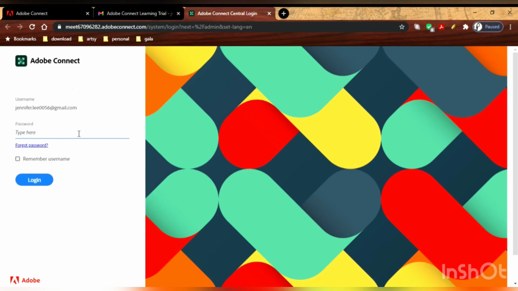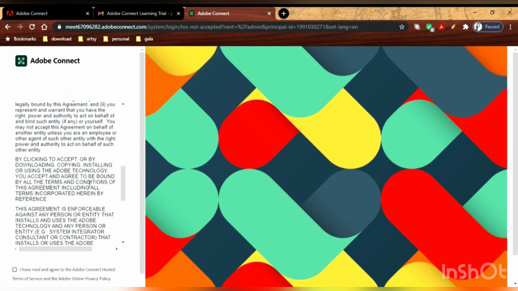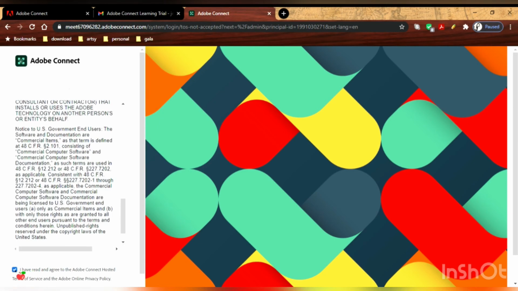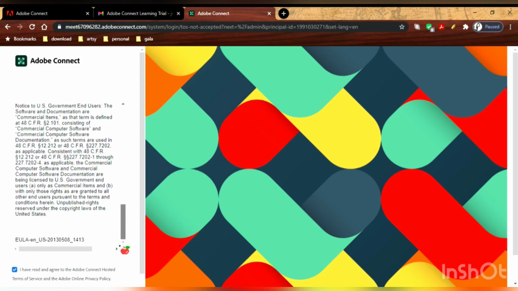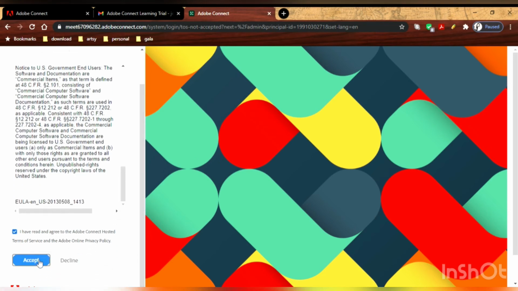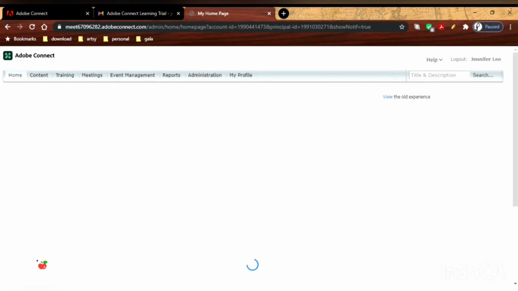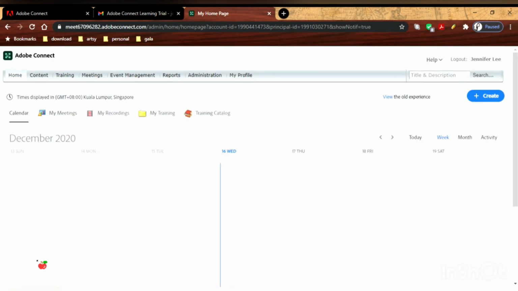Usually passwords here are hard to remember, so what you want to do is just copy and paste it. And of course, you have to click I have read. That's going to be for terms and conditions, and accept. And this is the part where you are going to create your virtual classroom.